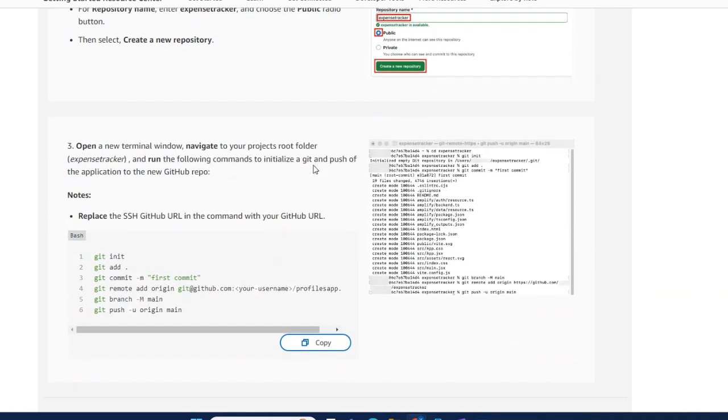Open a new terminal window, navigate to your project's root folder, Expense Tracker, and run the following commands to initialize a Git repository and push the application to the new GitHub repo.